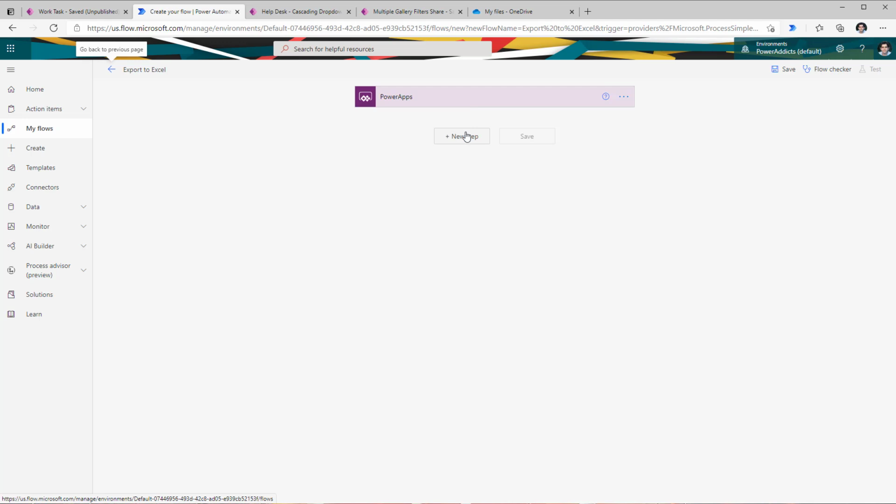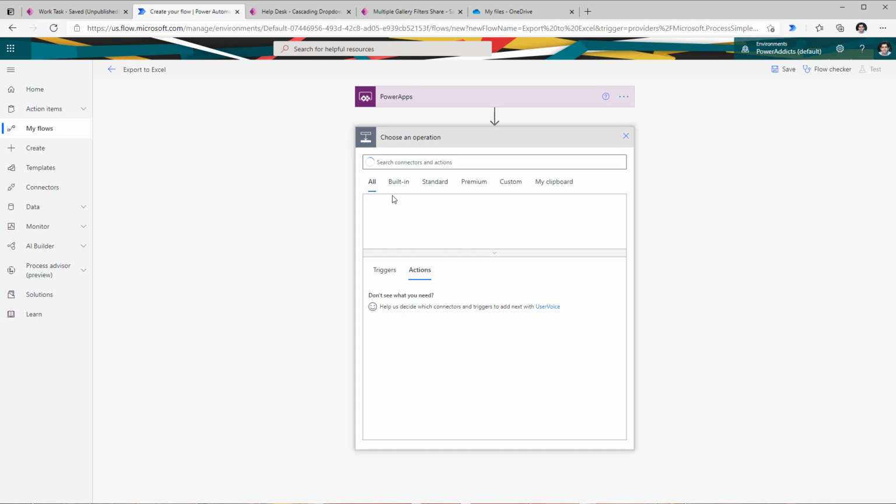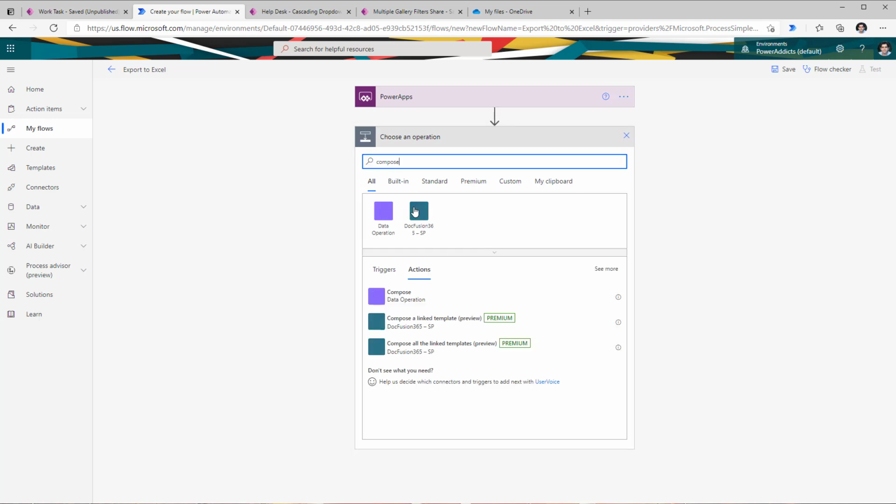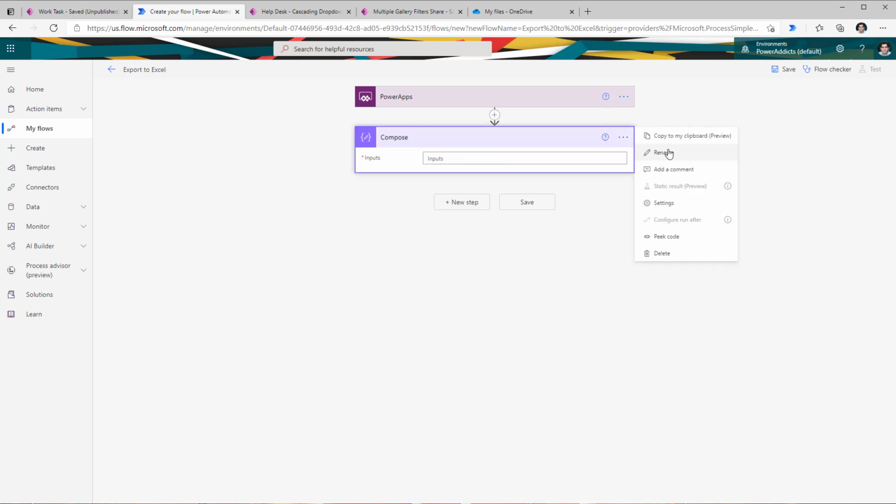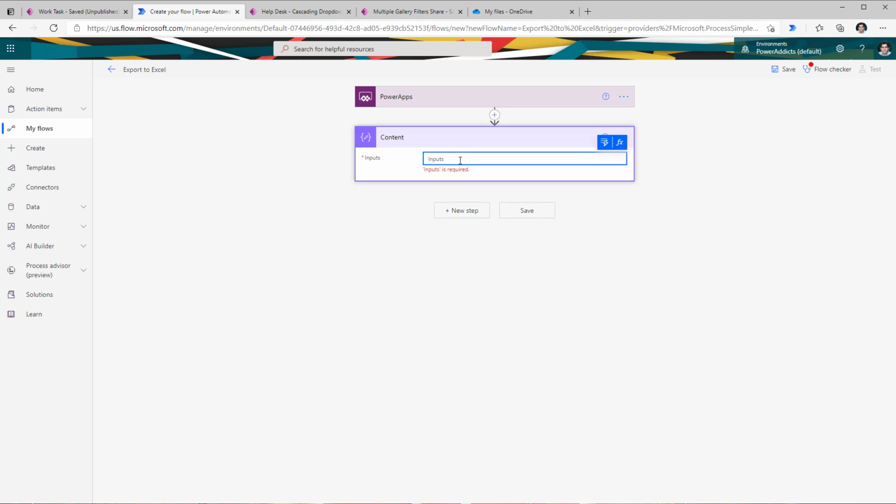Now, next step, I would like Power Apps to send data to Power Automate so I can create that Excel file. So for that, I will add a new step. I will use the compose action, which is related to the data operation. I will rename the compose action to content. And for the input, I will head over to the option here to add dynamic content.